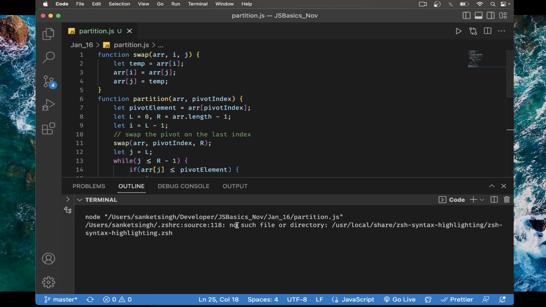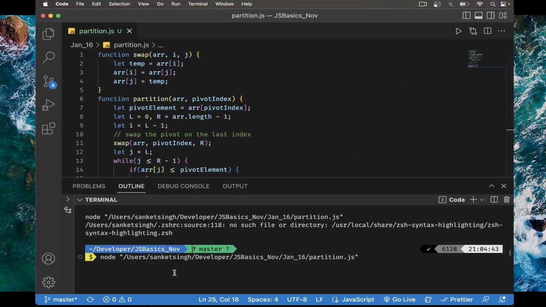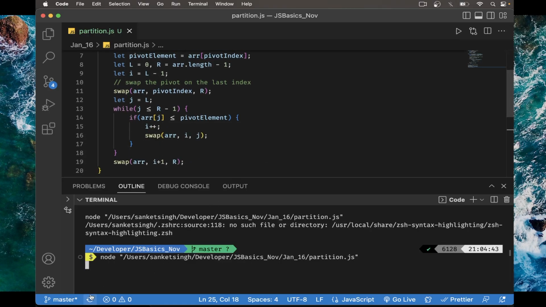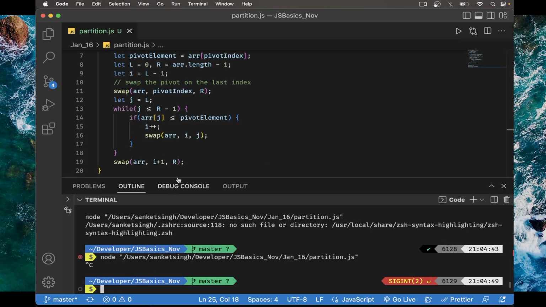If I run it, okay, so it's not ending because there is a very small mistake that I have made. I have used the variable j in the loop, but I have never incremented the variable. So I'll do j++ here. Okay, let's try again.